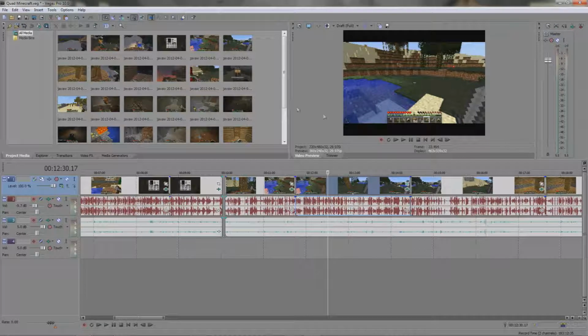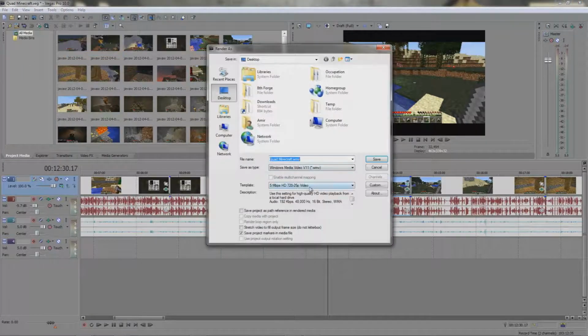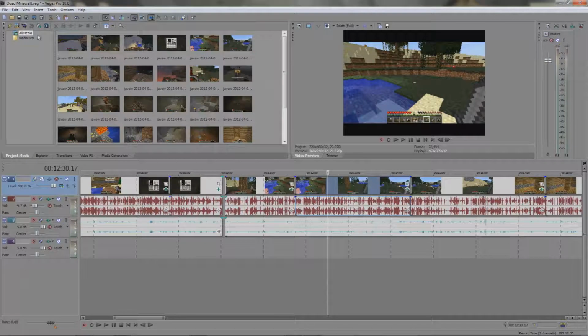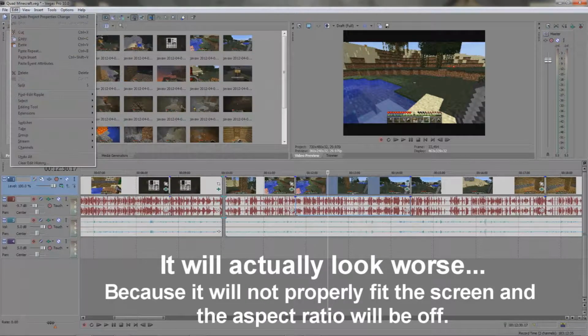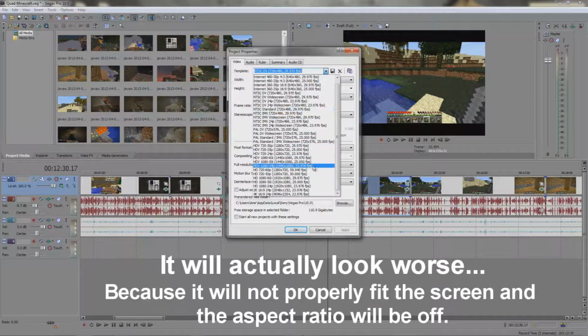Obviously you won't render it in 720p, you won't go to file, render as, and render it in 720p, because that would be stupid. That's not what you've recorded it in, and it won't look any better because you've recorded it in a really low resolution. It would just look really zoomed in, and you're just lying to people, basically.